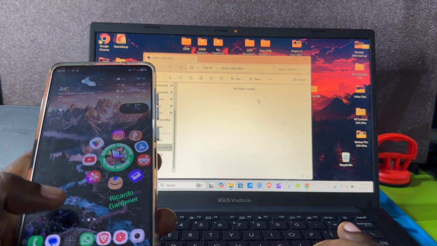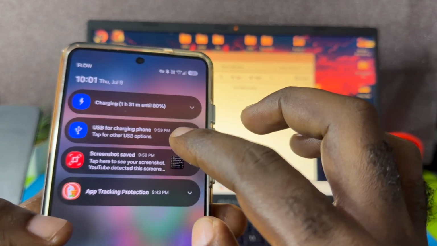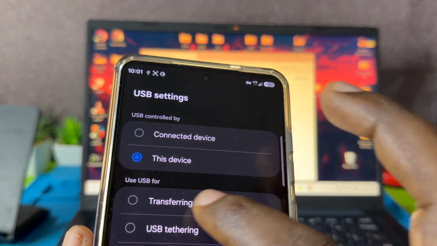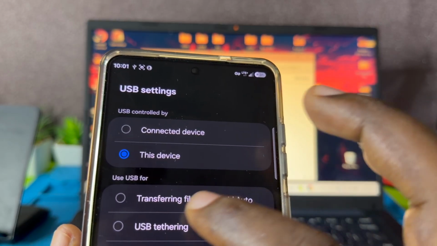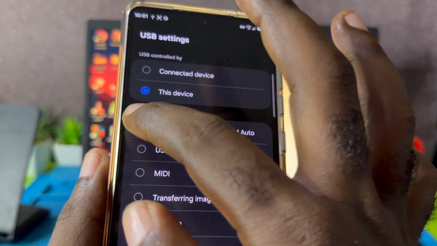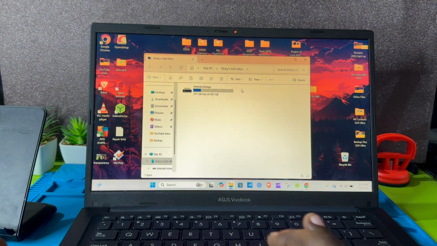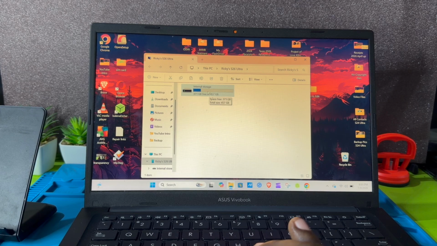But of course, in most cases, the phone is going to be charging and there's going to be nothing. So what you want to do here is swipe down. You're going to go right here and tap. And you're going to see here it says charging phone only. You're going to go to the option that says transfer files / Android Auto. Now you want to use this option as it's going to show all the files on the PC. So go ahead and select that option. It's going to ask for confirmation. There you go. It now says transfer files is active. You'll notice in the background we're now seeing the storage of the phone. It says internal storage and shows how much is being used and how much is free.